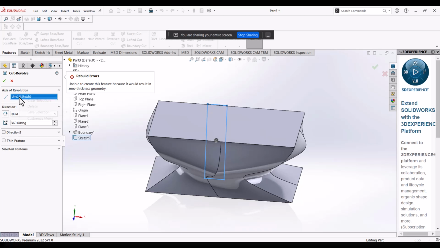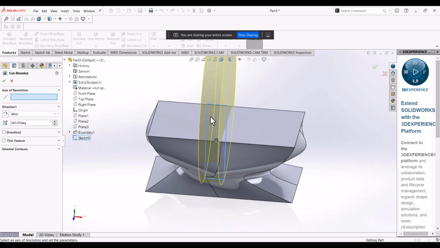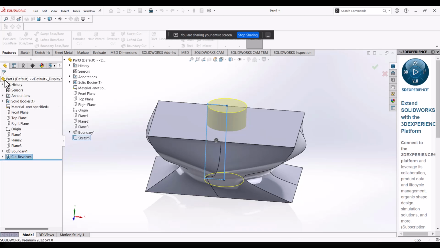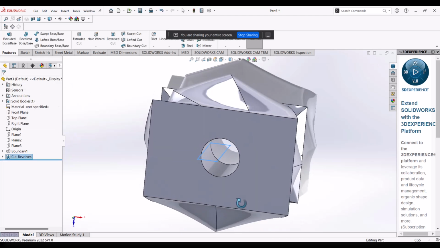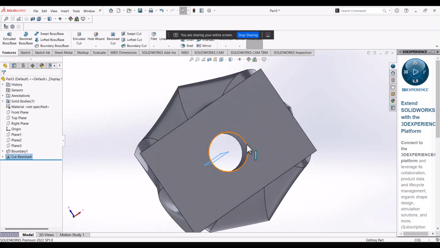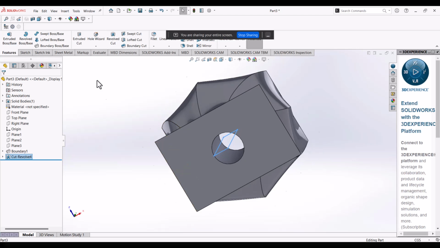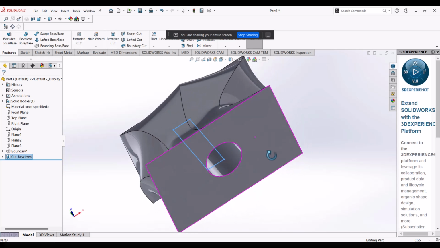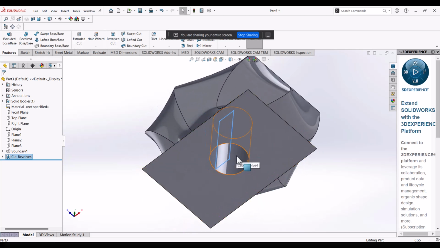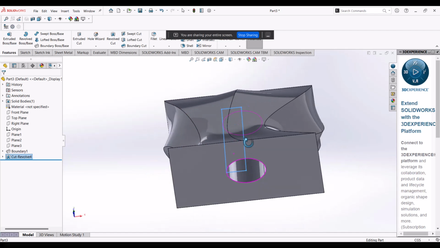So now let me change the axis. Let me clear this axis, and let me choose this axis. Let me accept it. Good. See that now it has created another hole. Just like how the extruded cut created a rectangular hole, but this one, it has revolved it. It has spun this shape to create a circular hole using this edge as the axis of rotation. You get what I'm trying to do?